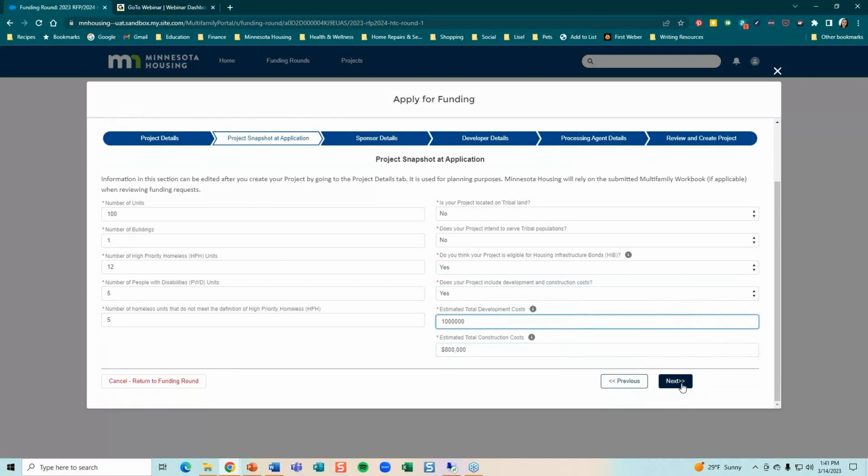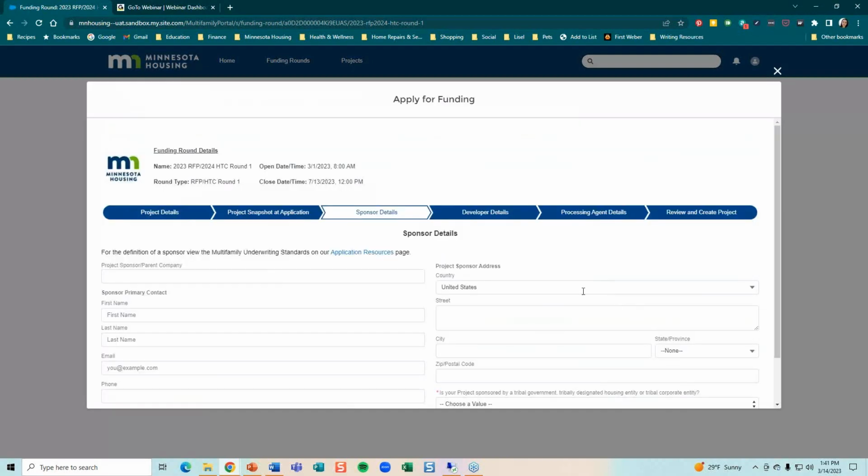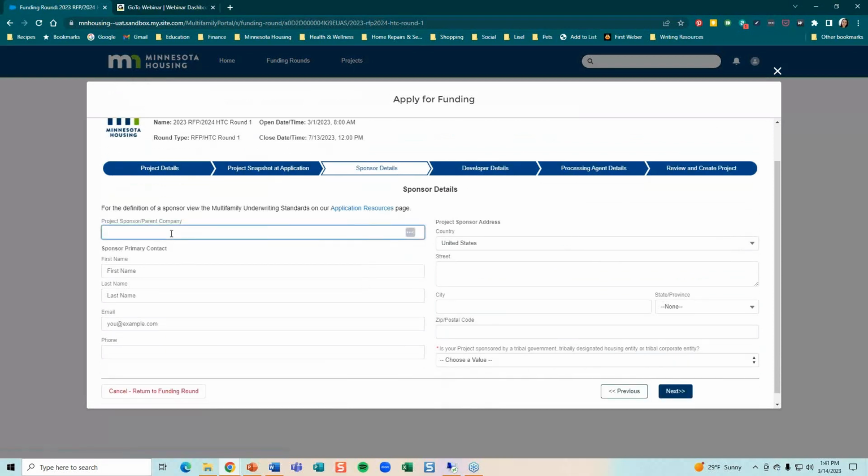Click Next in order to move through the wizard. You must provide information about the project sponsor, including an individual contact.